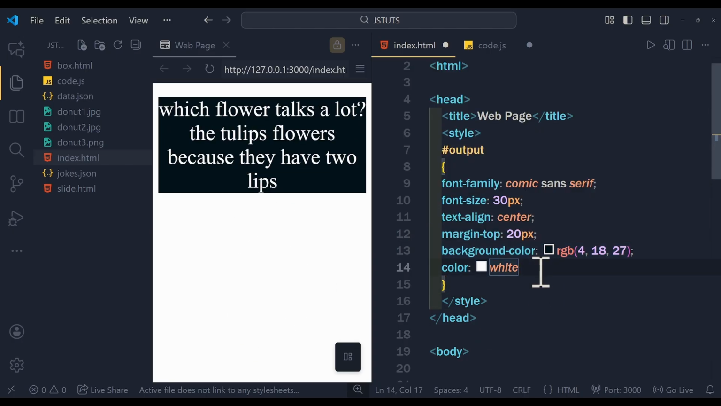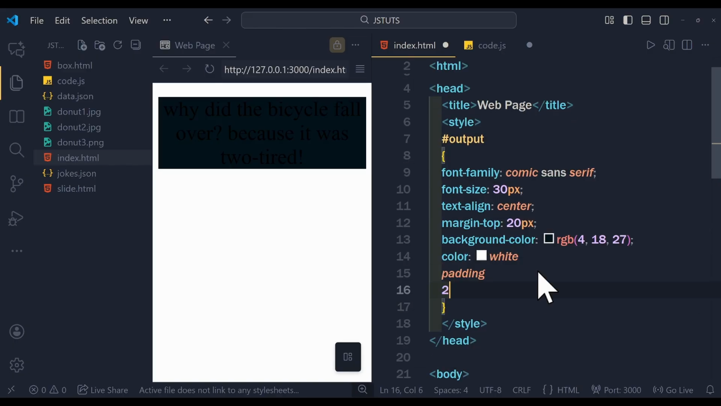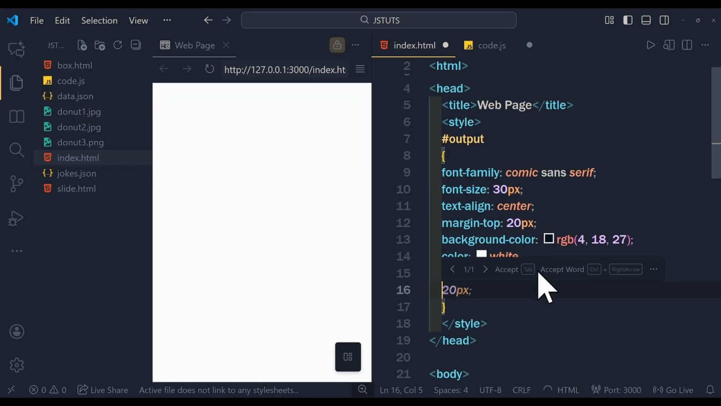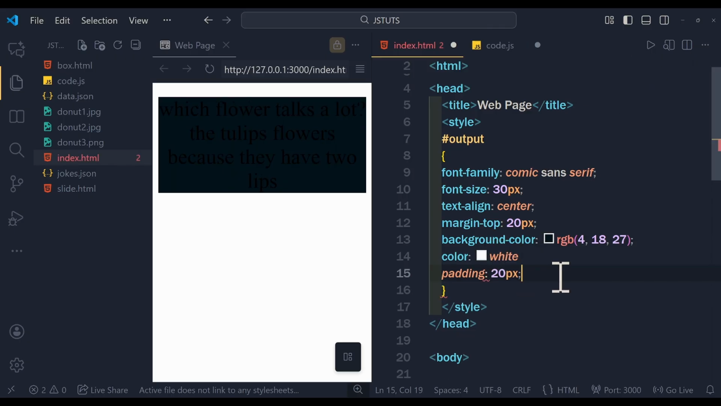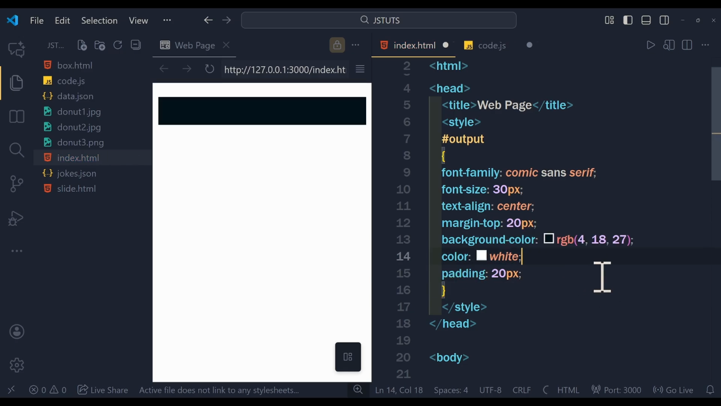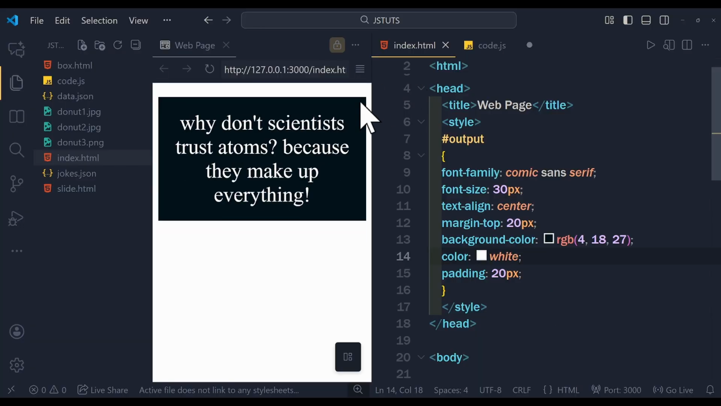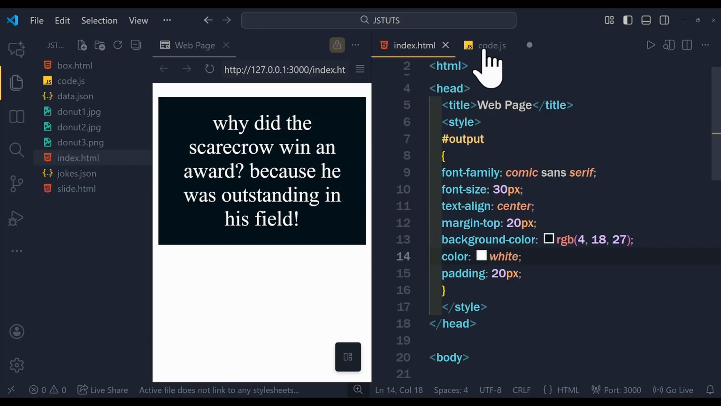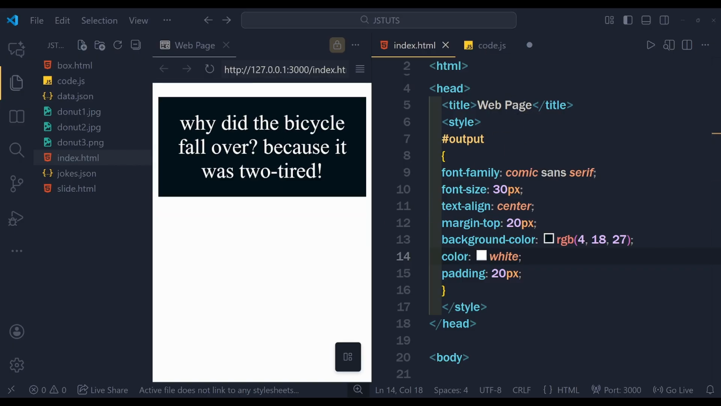Let's add some padding. So I'm gonna say padding 20 pixels, just like that. And let me add a border radius, but before I do that, I'm gonna add a semicolon here. Semicolon. All right. So you see we have it there. I know it's fast now because I changed it to 1,000, so it shows a joke every second.